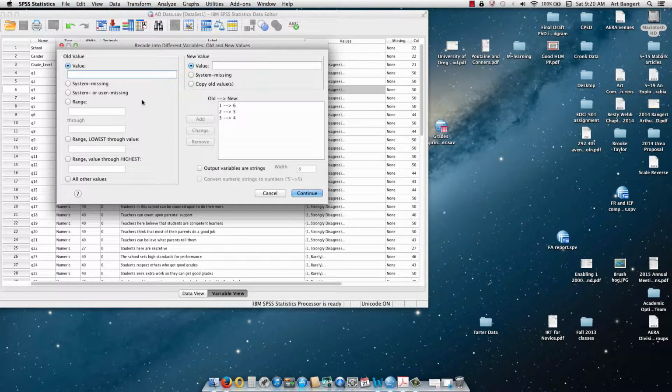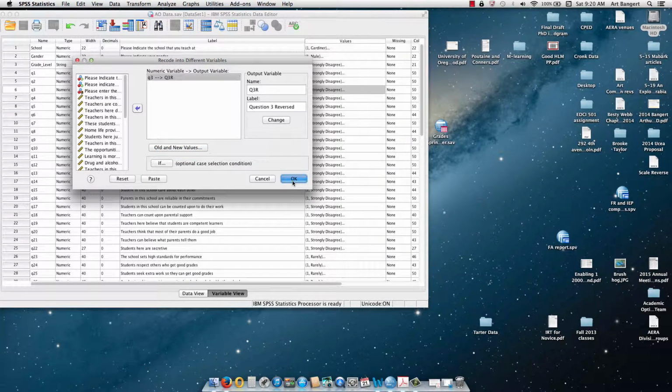The old value of 4 is now going to be 3, and I'll add that. The old value of 5 is now going to be 2, and I'll add that. The old value of 6 is now going to be 1, and I'll add that. So now you can see that we have reverse scored those values. And then I'll click on continue, and then I'll click on OK.